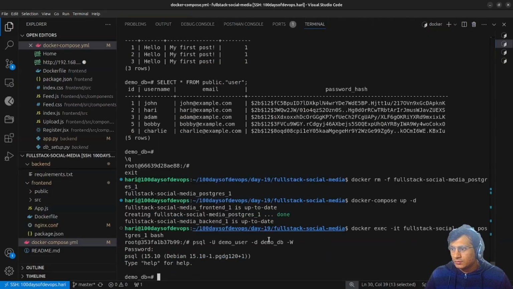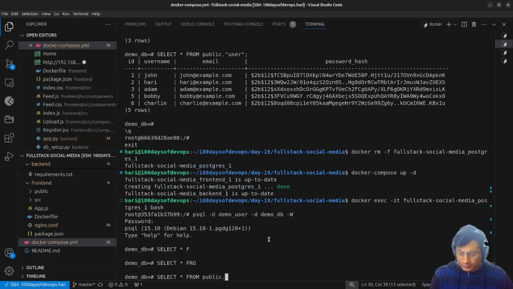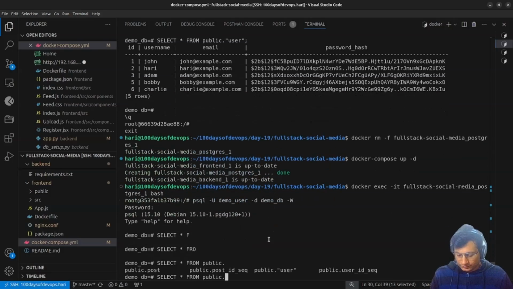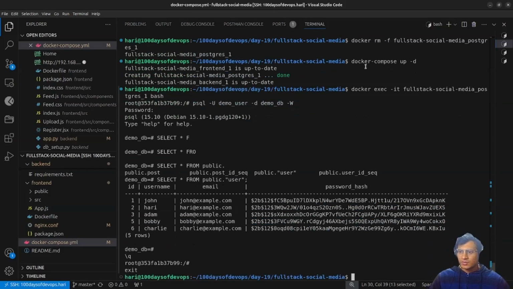Yeah, we are here now, and let's just select star. Okay. So yeah, all of our data is retained right now. That is because we have used what we can say persistent storage. Okay, we have used Docker volume to store this data. So let's just quickly jump to some of the best practices that we should follow. So right now it is working.